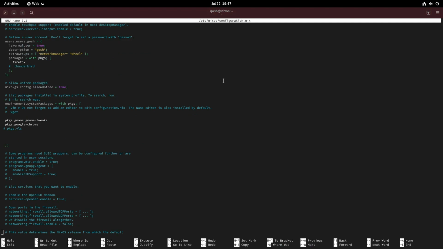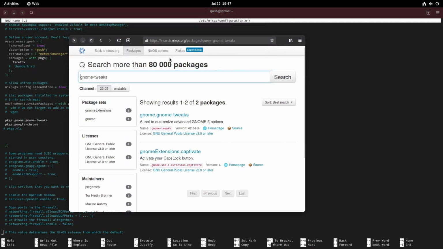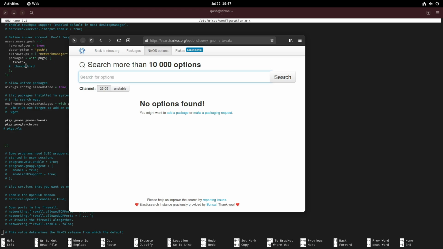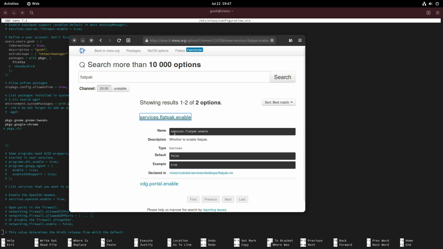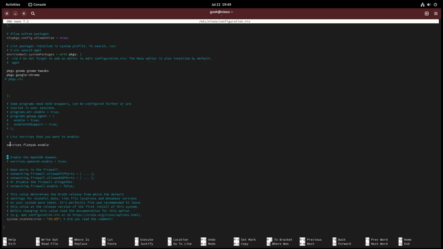Okay, now I'll open up a browser and I'm going to go to OS options. And OS options here is, let's say, for example, you want to add flatpaks. You want the option to enable flatpaks. How would you do it? So here we did flatpak, search, services, enable. And here it actually tells you services.flatpak.enable. So we would copy that. You see there's this portion here of the services we want to enable. So, for example, we would add services.flatpak.enable. But what we would need to do afterwards is give it the equal true.